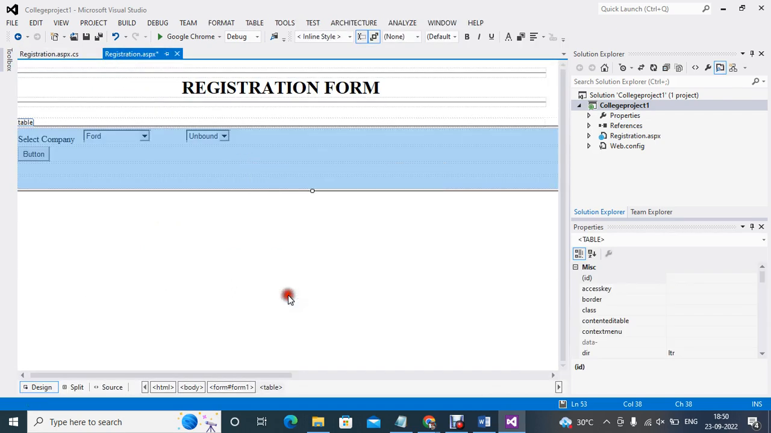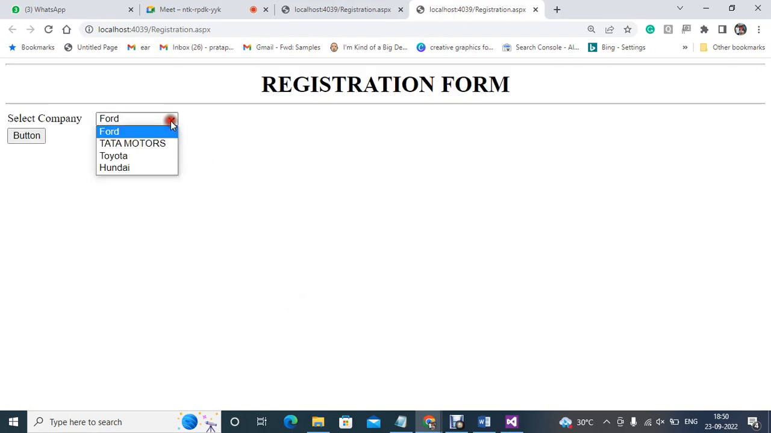It will automatically save if you run, and otherwise you should always press Ctrl S, because some changes are not reflected. Okay. So, see.